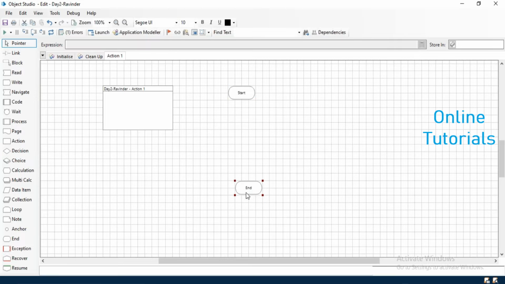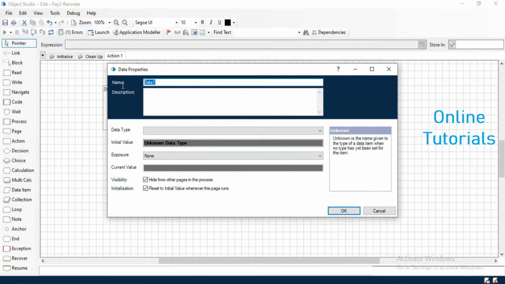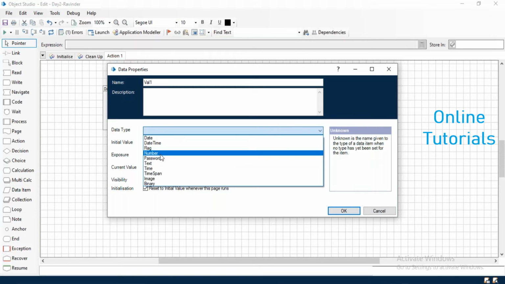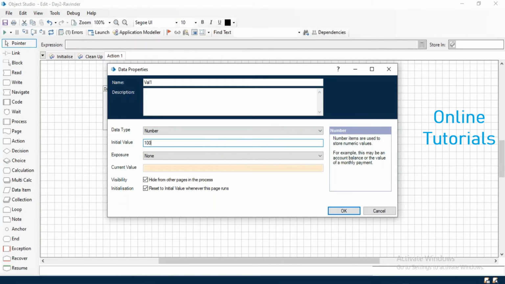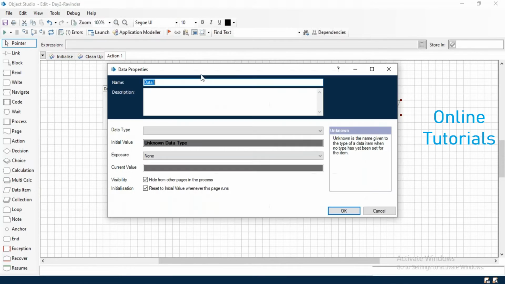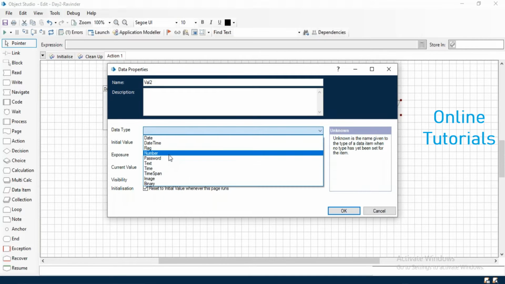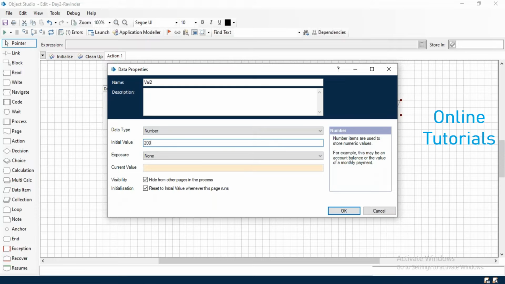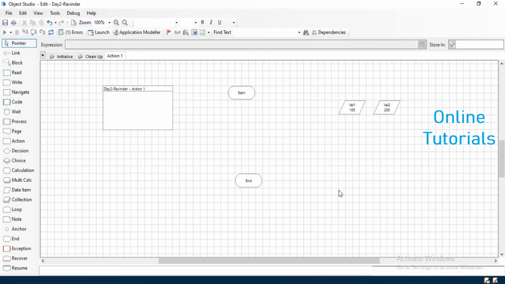Now let's understand a simple concept first. I'm going to take two data items, two variables. Suppose I have val1, and here I'm taking the data type as number, and the initial value I have given as 100. Now I'm going to take another data item, and I'm giving the name as val2. The data type is number, and I'm initializing the value as 200.